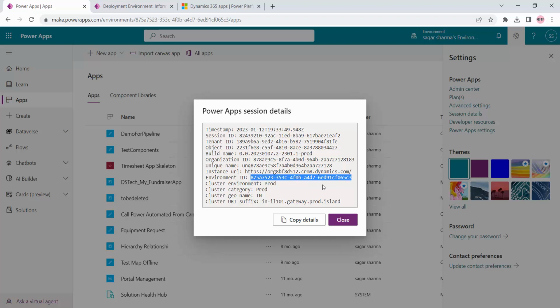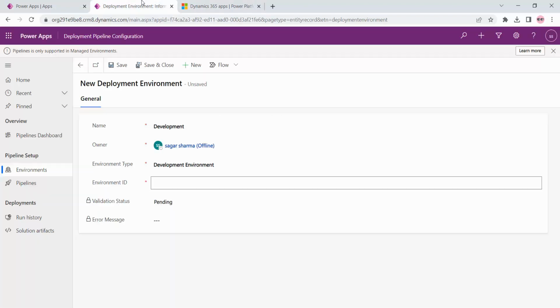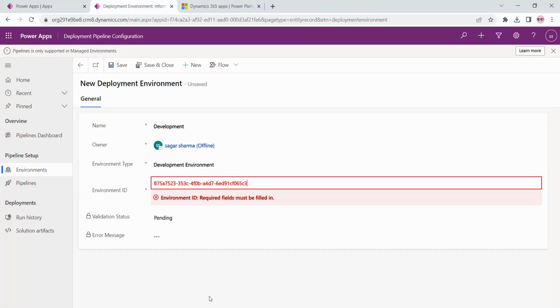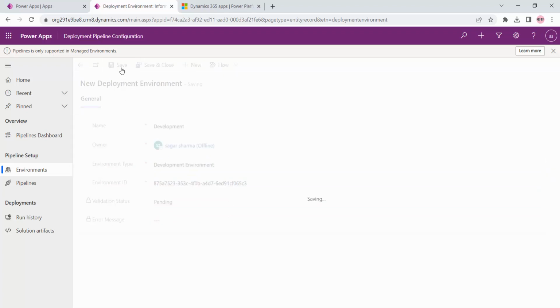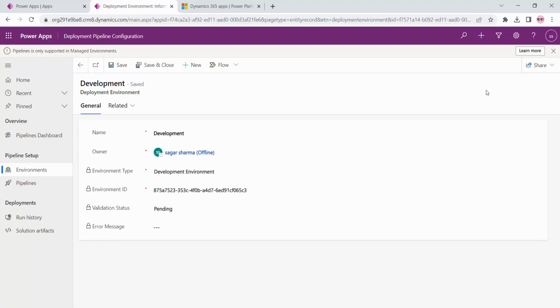So this is a trick how you can get your environment ID quickly, and I will paste this environment ID over here. Then validation status pending, I will click on save. So this is a model driven app.